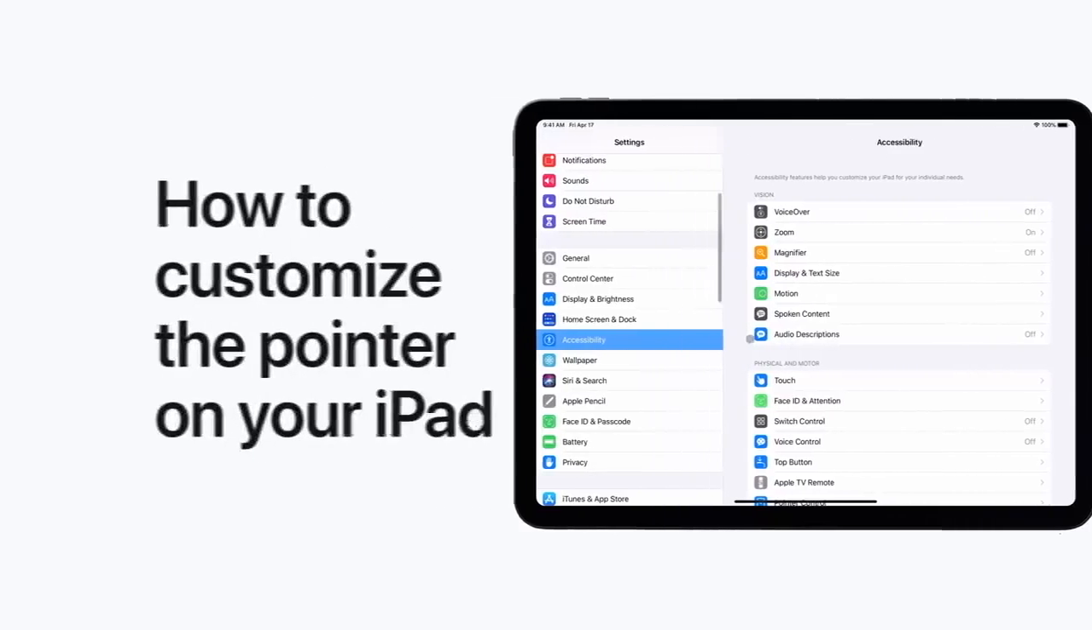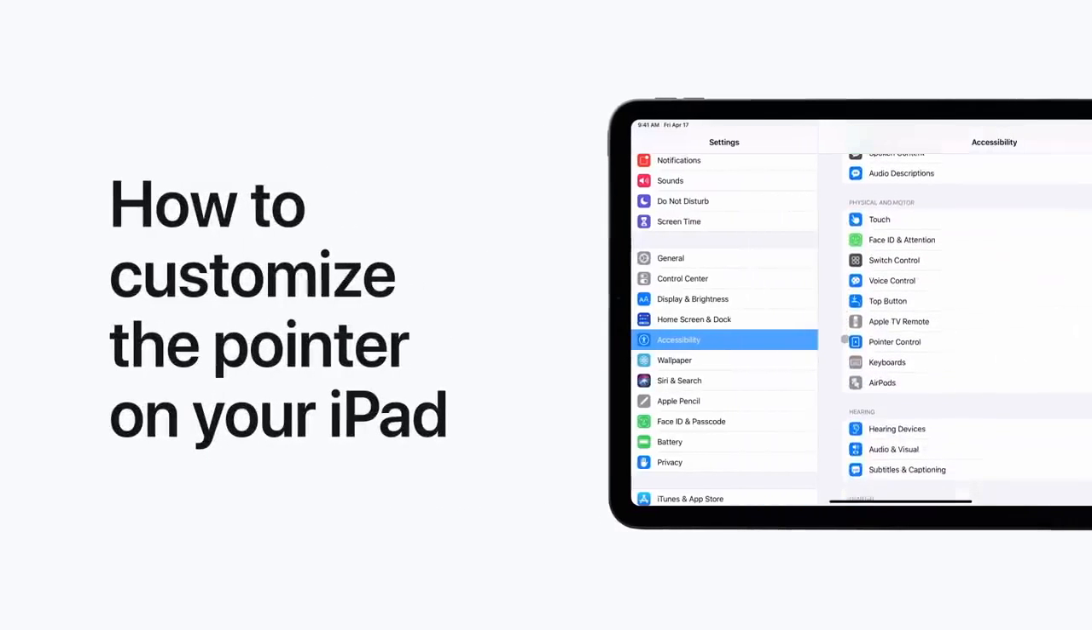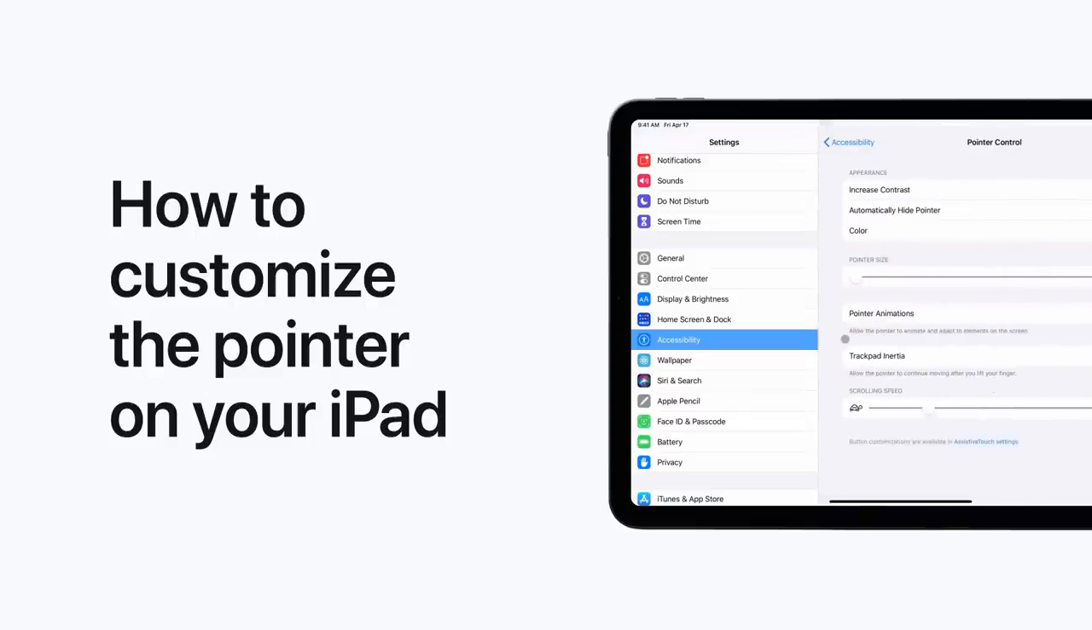If you use a trackpad or mouse with your iPad, you can change the pointer's size, color, and more to help you see it better. Here's how to customize the pointer settings. Before you start, update your iPad to iPadOS 13.4 or later, and connect a compatible trackpad or mouse.